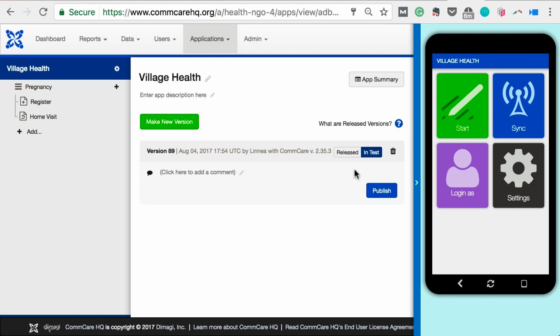We can also leave comments on the version to give you an idea of the additions and changes you've made to it. For example, you might want to make a note that says, added new questions about birth date, so you remember later what the changes you made were. This is just for practice, so let's just write first test.